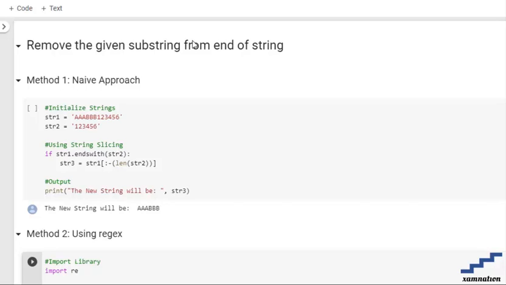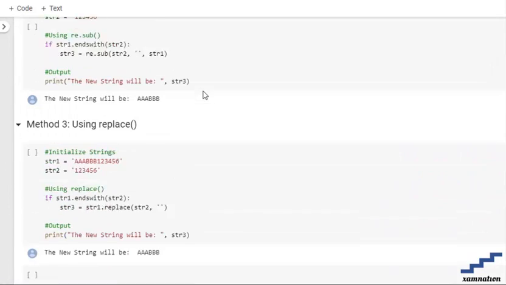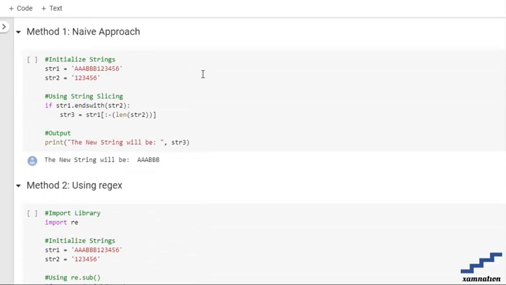Today's topic is to remove the given substring from the end of the string. There are three methods to solve such a problem. Method 1 is a basic approach, method 2 uses a regular expression, and method 3 uses the replace function. Let's start with the first method, the basic approach.